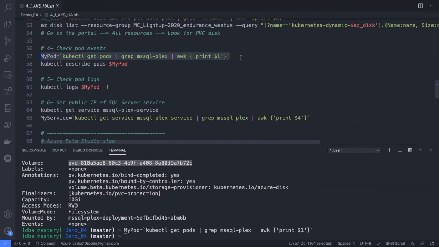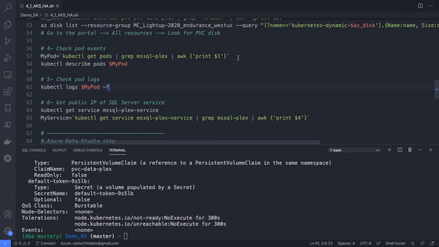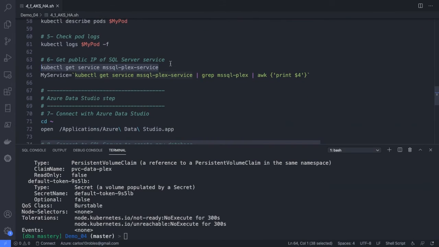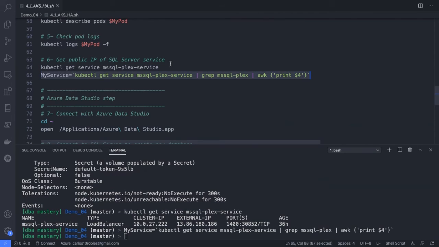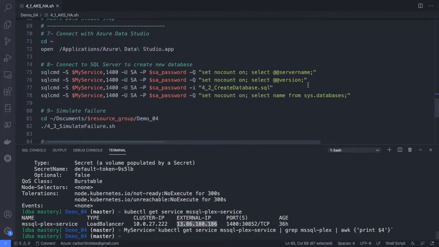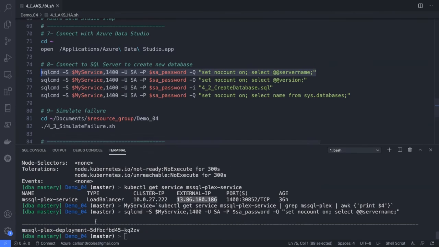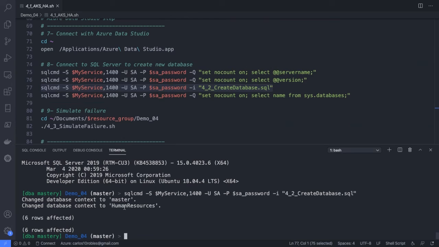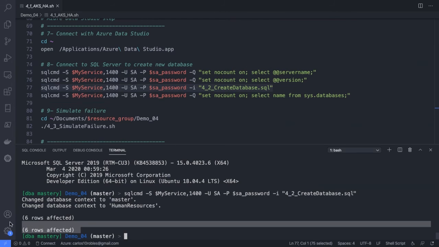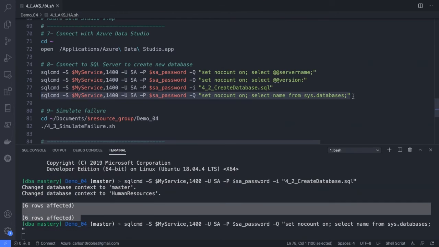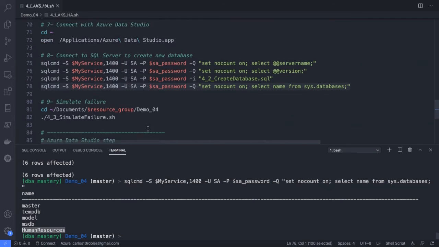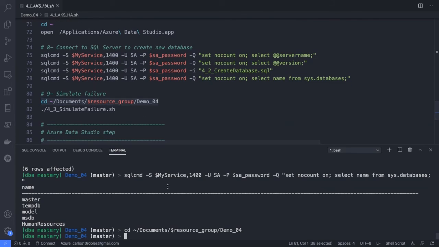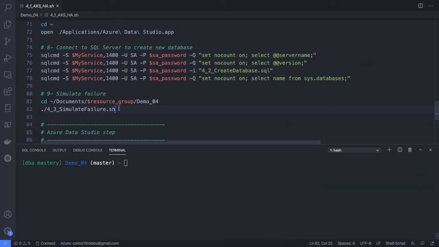All right, so let's do this. I'm going to do something really crazy here. I am going to grab my service first. The service is going to be the IP address I'm going to use to connect to SQL Server, and I can connect from here, obviously. Here's the name of my instance. Here's my version. So what I'm going to do next is create a database. Let's create the same database I created before, human resources, a couple of tables with some data, nothing fancy. Let's take a look. I have my database here. Yep, it's there.